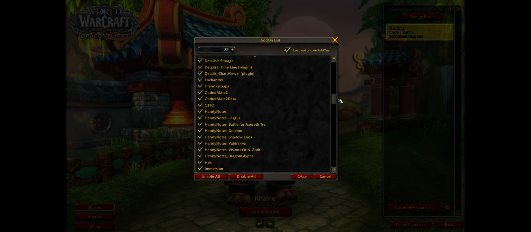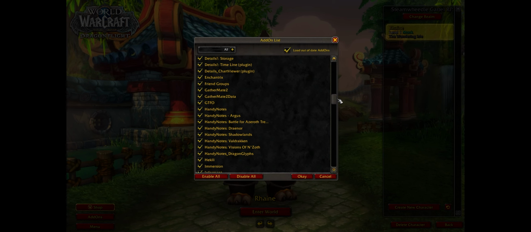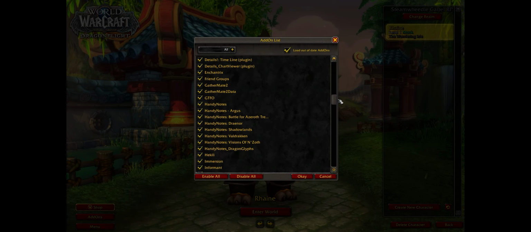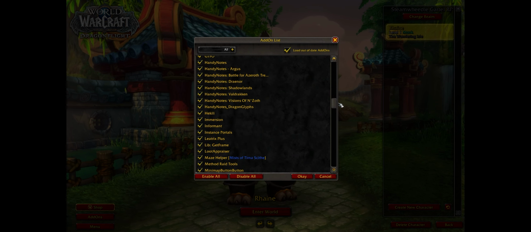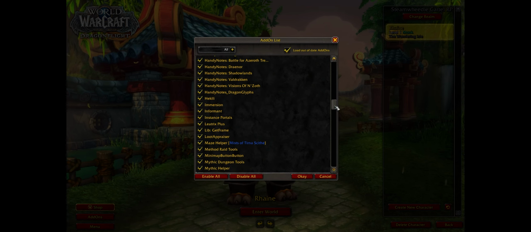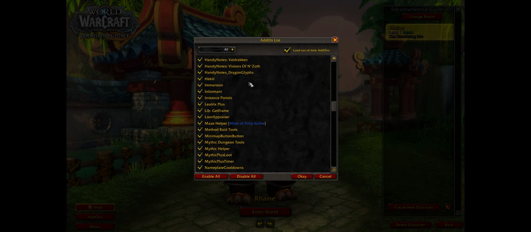FriendGroups for grouping up friends, and when you press O for the social part. GatherMate for gathering. HandyNotes as well for Dragonflight. Don't forget to install the Fel Dragon and the Dragon Glyphs. And I think there should be one more, something with Netherwing X, but maybe I don't have it right now.